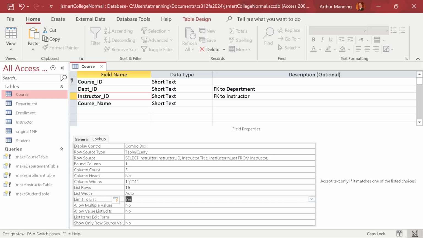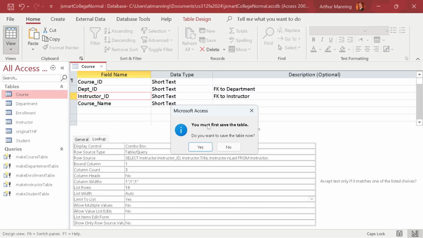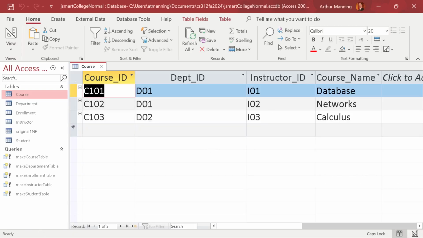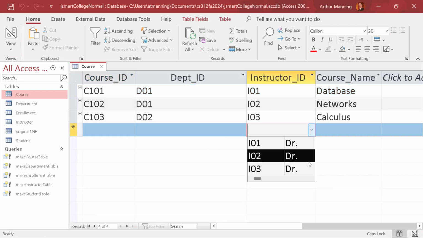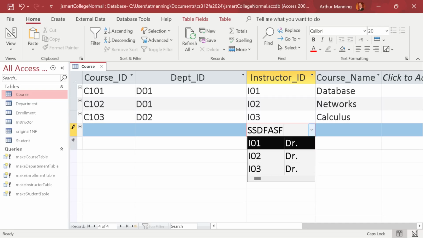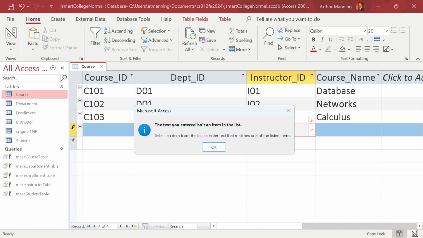So I chose combo box this time just to see how that behaves differently from the list box. View data, saving the table. Now when I go to enter an instructor for a new course, there are my instructors. Will it let me type something? Oh, it still lets me type something. And let's see what happens if I try to type something. It should say, oh, if I leave the row, there we go. That's the error I'll get.